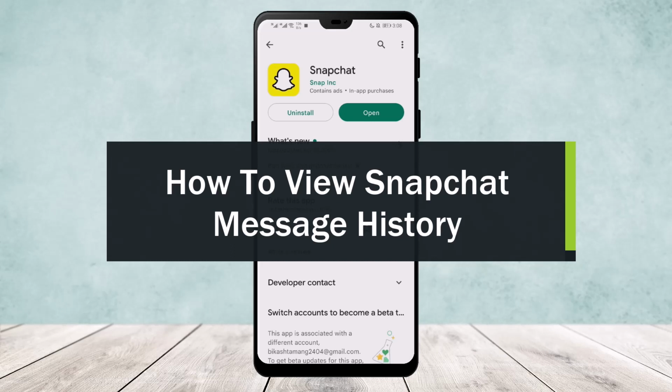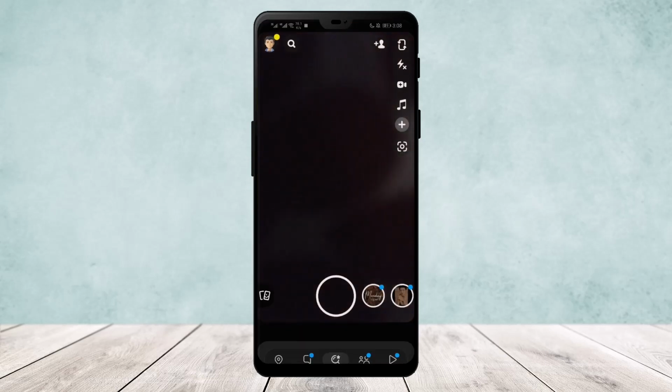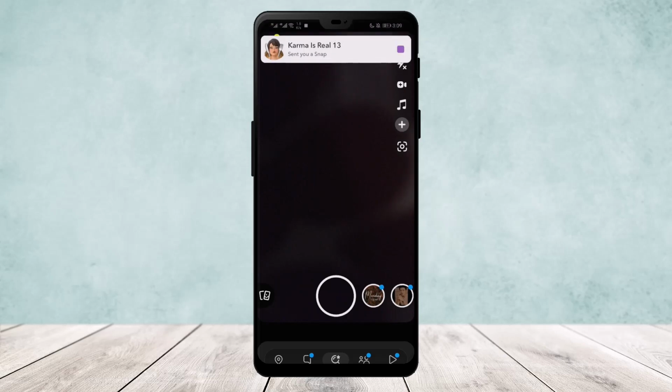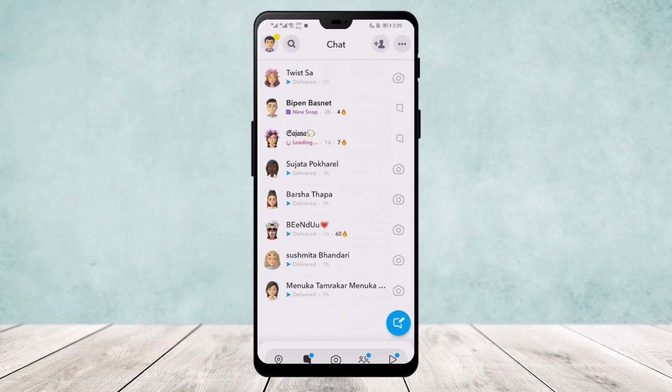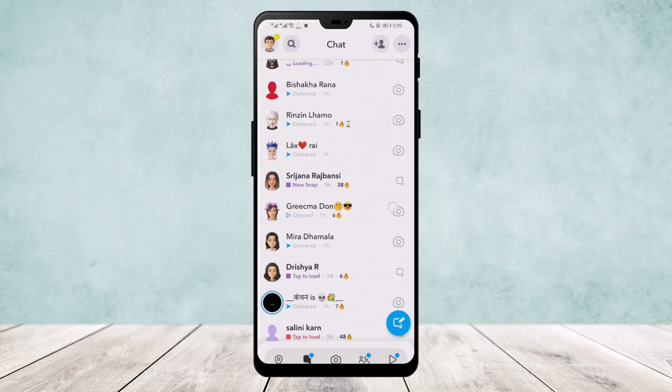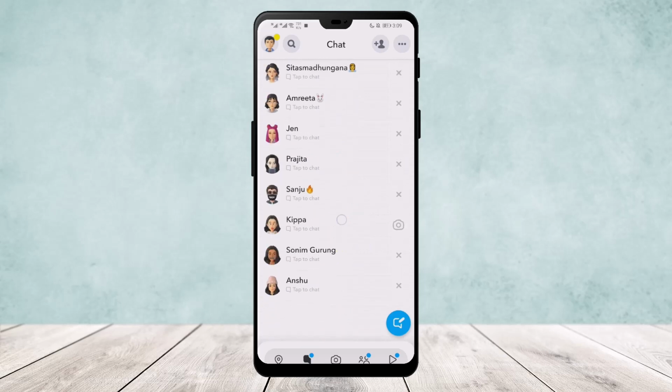Today I'll guide you on how you can view your Snapchat message history. Now, as you open the Snapchat app, you'll get an interface like this. If you tap on the message icon that you can find at the bottom of your screen just beside the search icon, you'll get all your messages here. Now you can see the text messages that have been going on with all of your friends right here.